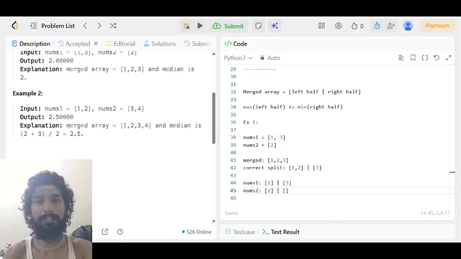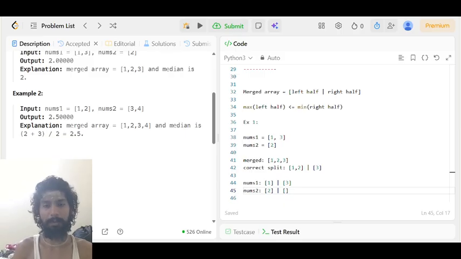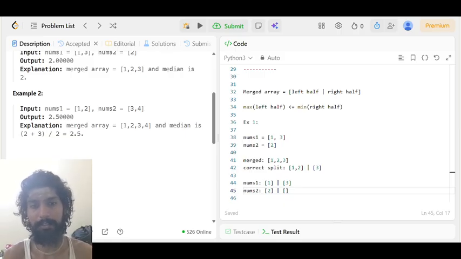Now the left side is 1 and 2 and the right side is 3. This is correct because the max of the left side is less than or equal to the min of the right side. So the median is 2. The entire problem is about finding the correct partition efficiently.